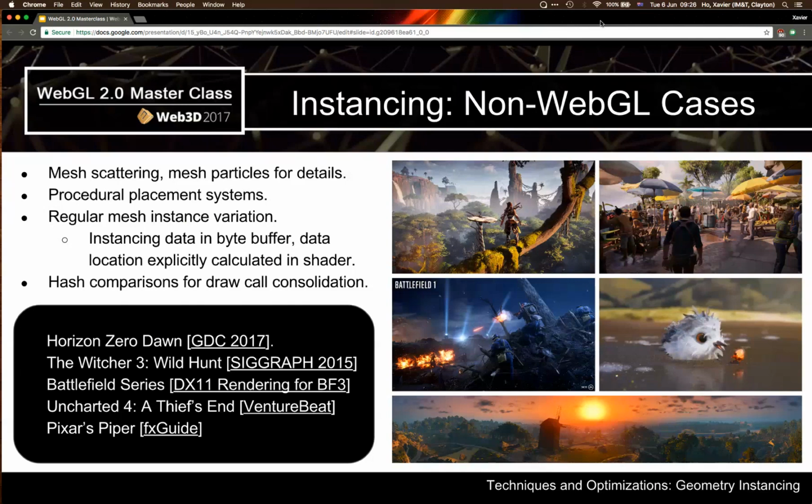EA Dice instances everything with the exception of particle systems. They also do a variation of instancing on regular meshes, which are characters, buildings, and props, with the instancing data being put in a byte buffer instead of a vertex buffer, and the data location being explicitly calculated in the shader itself. So those are some examples from non-WebGL cases.